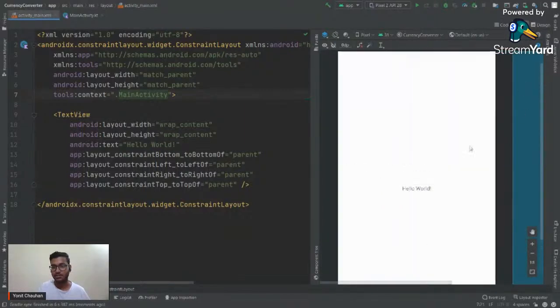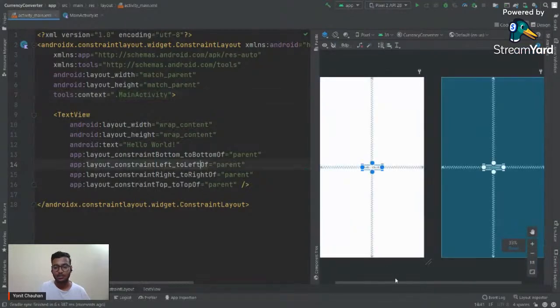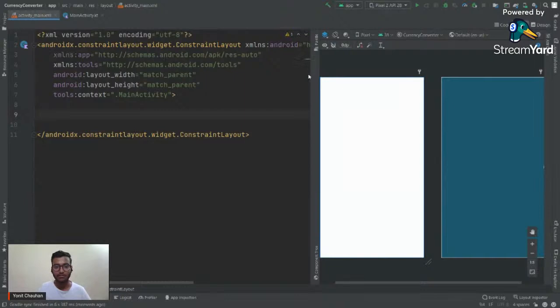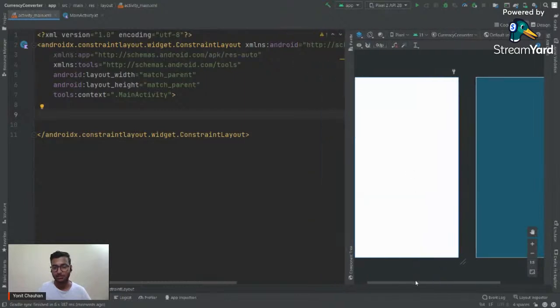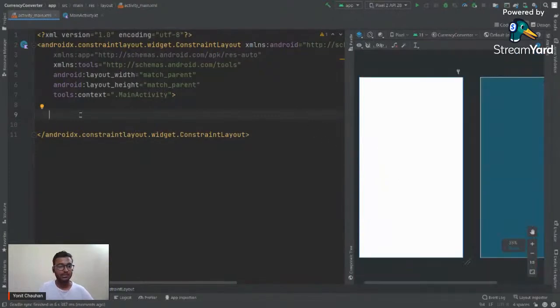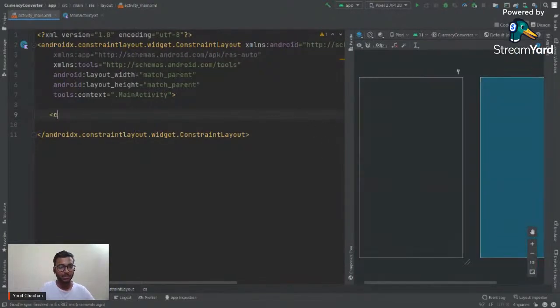And this is the layout file. Okay, so we'll be starting with it. There is a constraint layout. Instead, it already has given us a text view, but we will remove it and we will just start from our own code. Okay, so we will include a card view here.